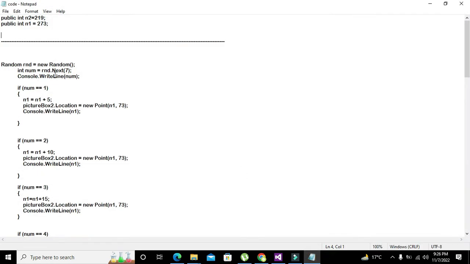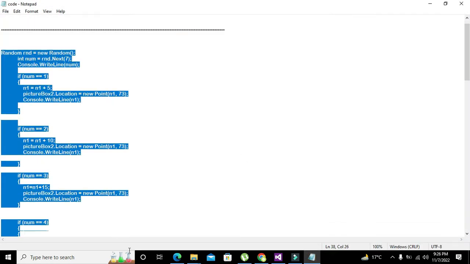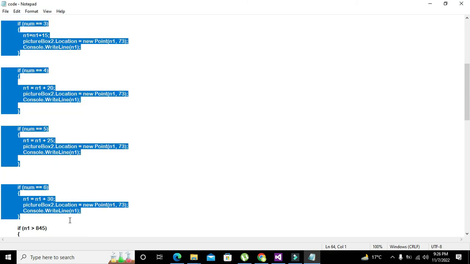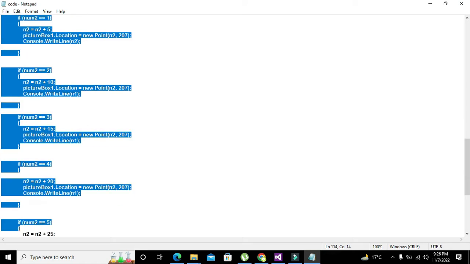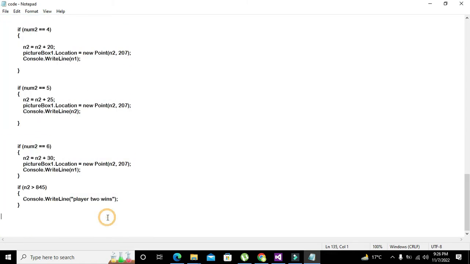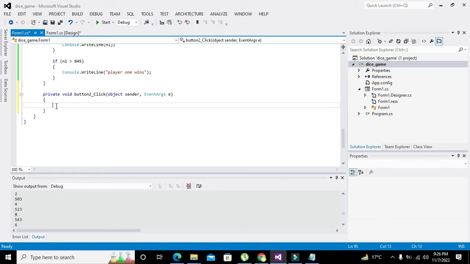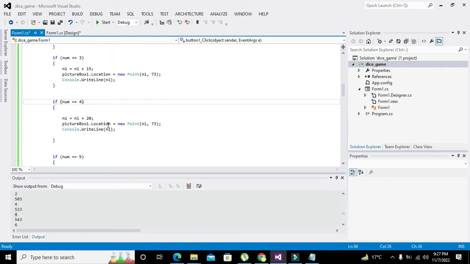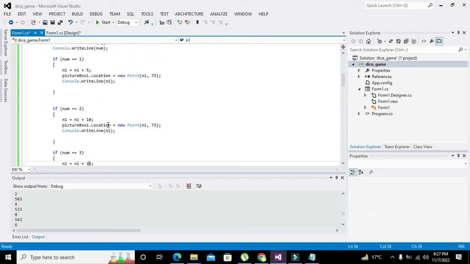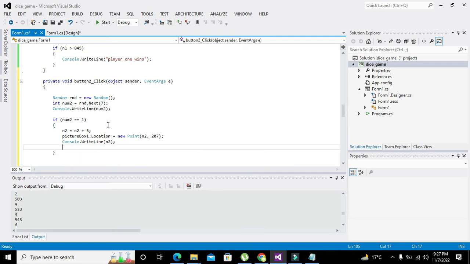Here we will write the random code and all these things again. Sorry, this is for 2. There is a line in between the code for 1 and 2. So in button 2 I will paste it like this, and I have to write picture box 2. Here it's 1, and above it is 1, 1, 1, 1, and then it must be 2.